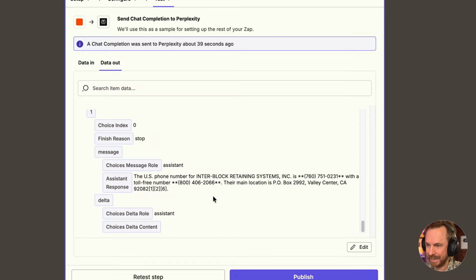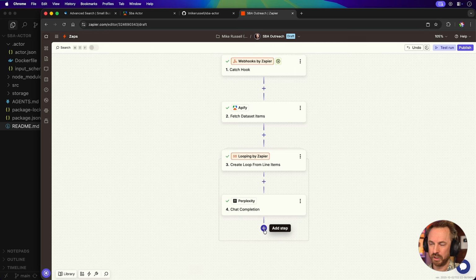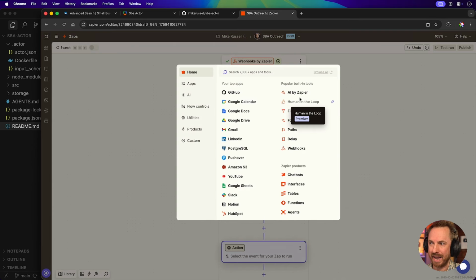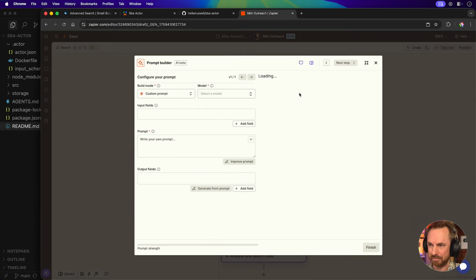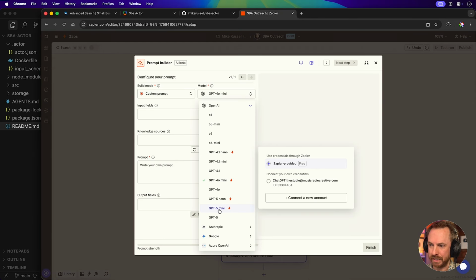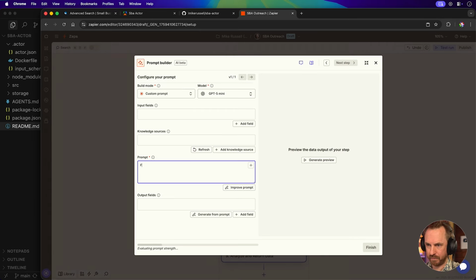This is really cool. Now, sadly, Perplexity didn't pay attention to my instructions. It did not put only the phone number there. It actually put out quite a lot of information. So I'll now add a new step, and we'll add AI by Zapier to clean this up. You'll notice all these models, including GPT-5 Mini, is included. For this prompt, I'll say find the best number from this input and choose local over toll free where possible.